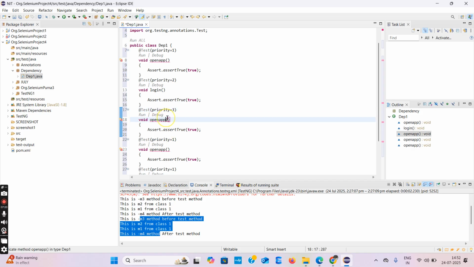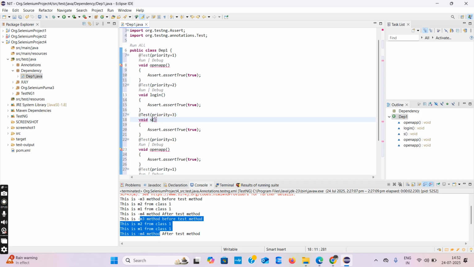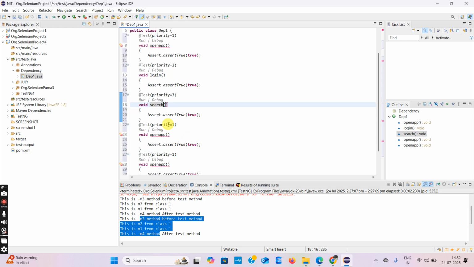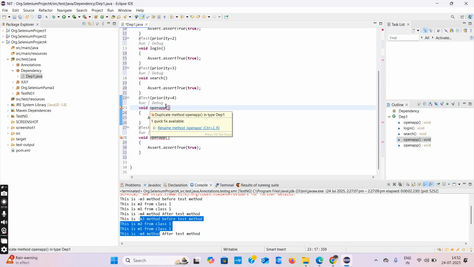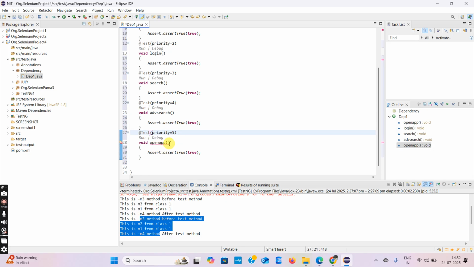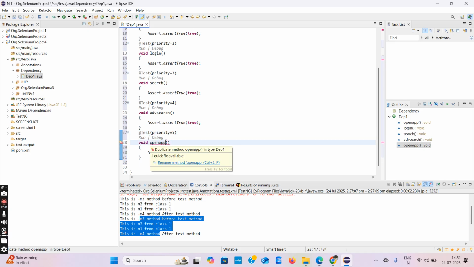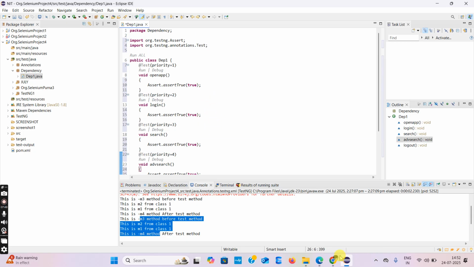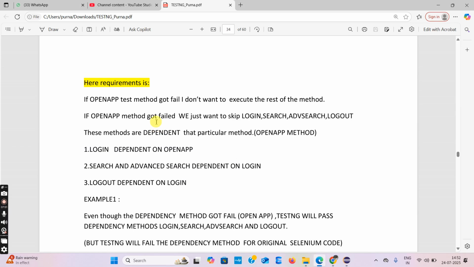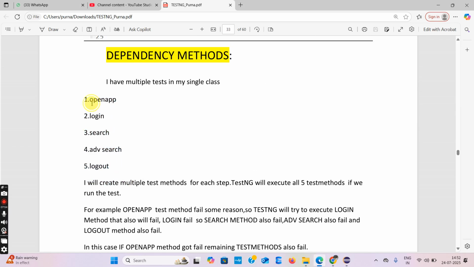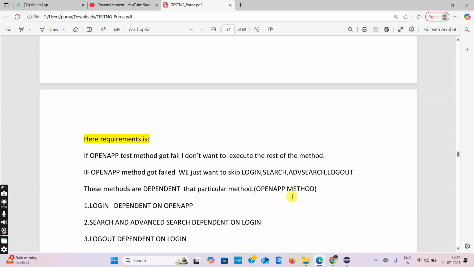So next one, priority 3. Priority 3 means search here. SEARCH. Next priority 4. Okay, I can give priority 4 for advanced search. ADV SEARCH. So I can give fifth priority for logout. LOGOUT. Okay. Now I can create these 5 methods: open up, login, search, advanced search, and logout.